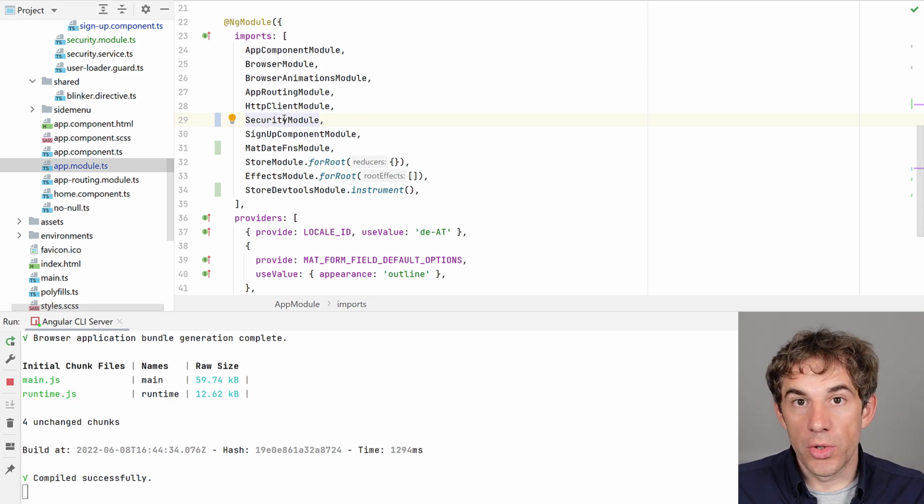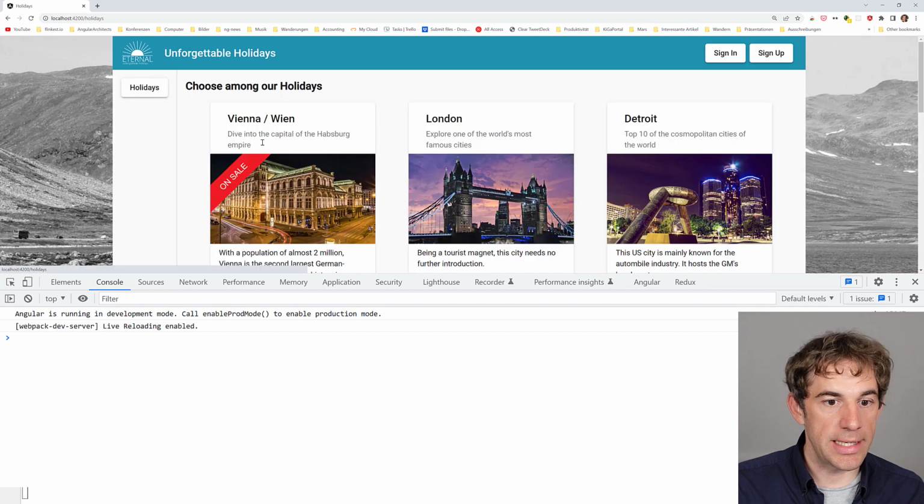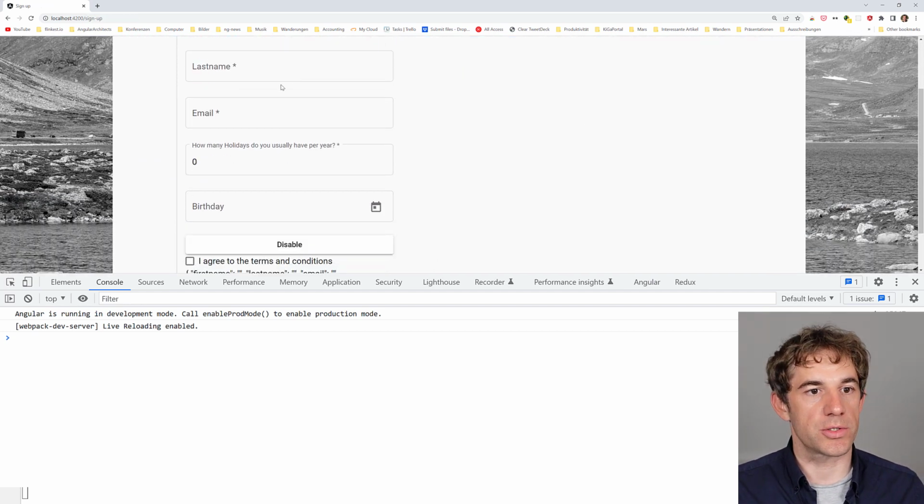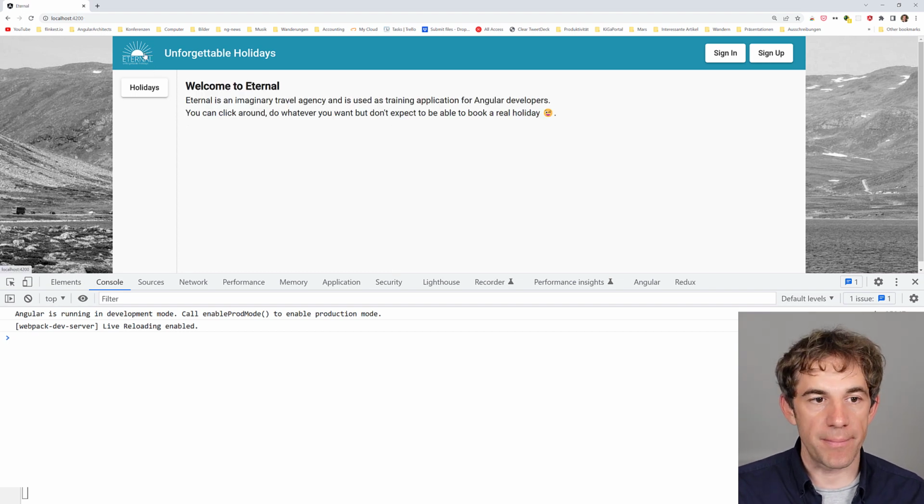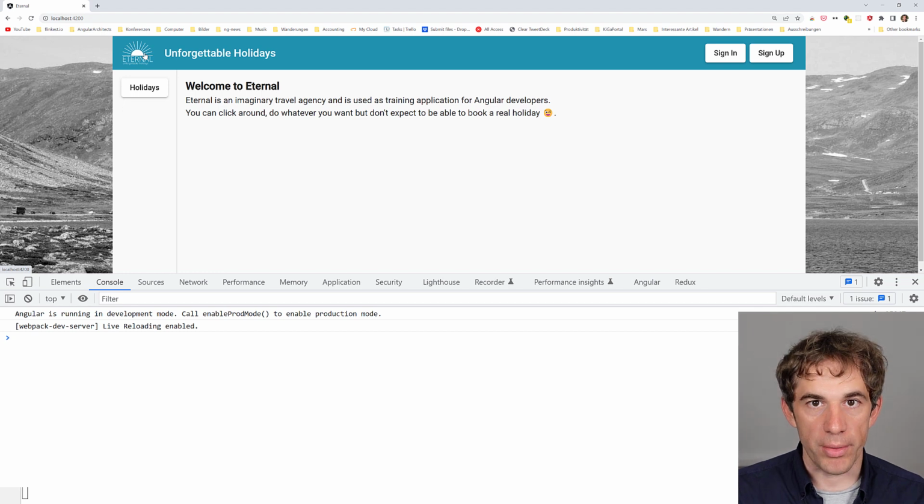The last thing you need to do, of course, is to check if your application is still running. So I click on holidays, that works. Get the brochure also works. I click on sign up, that is also working. Wonderful. So the SCAM migration is now complete, and now I can continue with the standalone components.